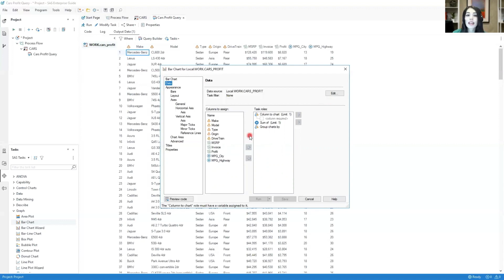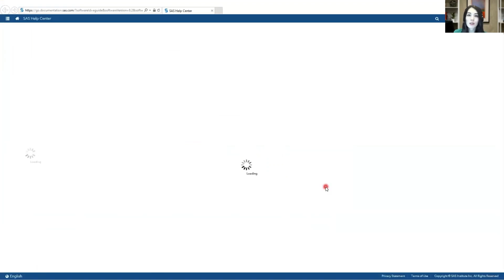Now, also in Data, I need to assign my different columns to different task roles. These task roles determine how the column will be used in this task. If you want to learn more about this particular task role, or you want to learn more about the different options that are available in the bar chart task, you'll want to click on the Help button in the bottom right-hand corner of the task window.